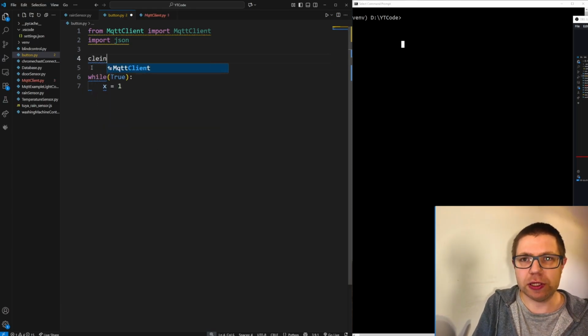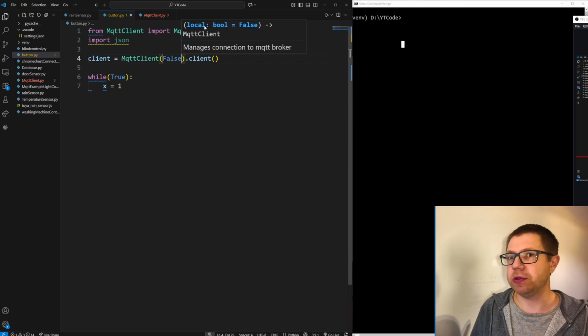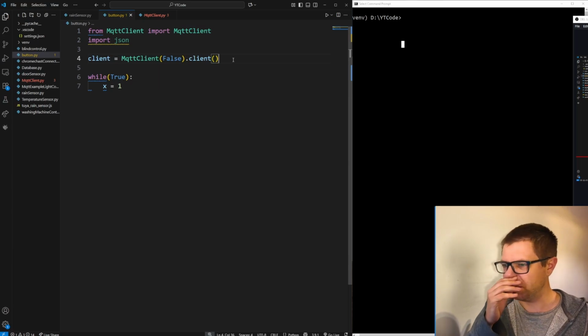So first we need to initiate the client. We're doing it like in all my other videos. I think this needs a false here. This is just whether we're using a local MQTT client or the one that is on my Raspberry Pi, and today we're using one that's actually running. So we're going to put false for local.